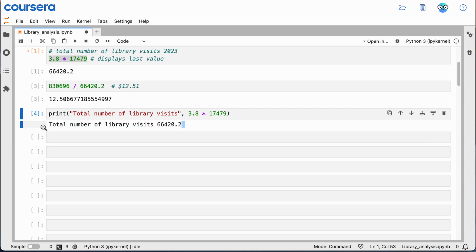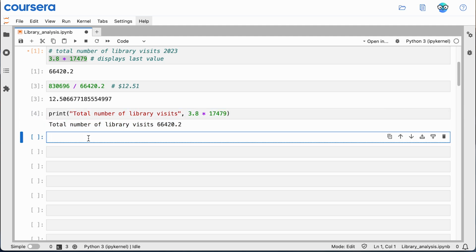Can you tell what types are used in this print command? You have a string label and the result is a float. The print command displays them on the same line, separated by a space. For this second task, you can do print, open quotes, income per library visit, close quotes, comma. That's your label. Then keep the expression. And you get a nicely formatted output as well.